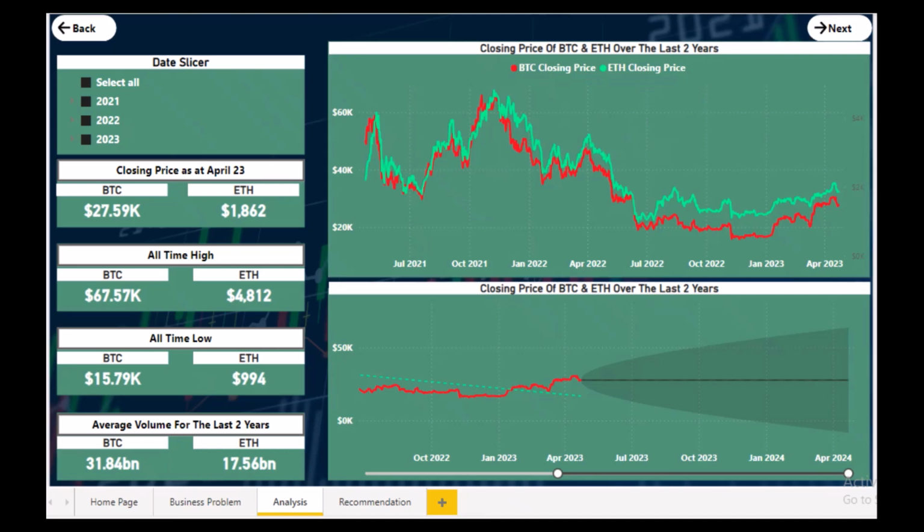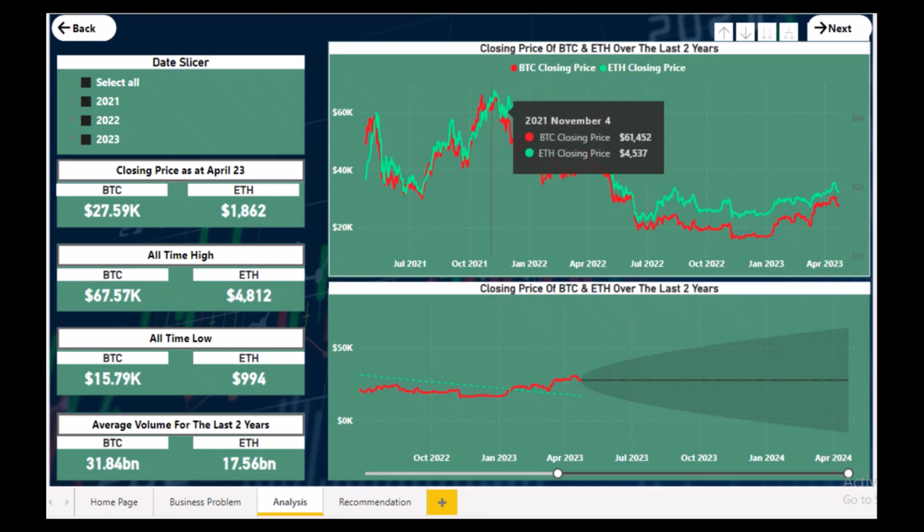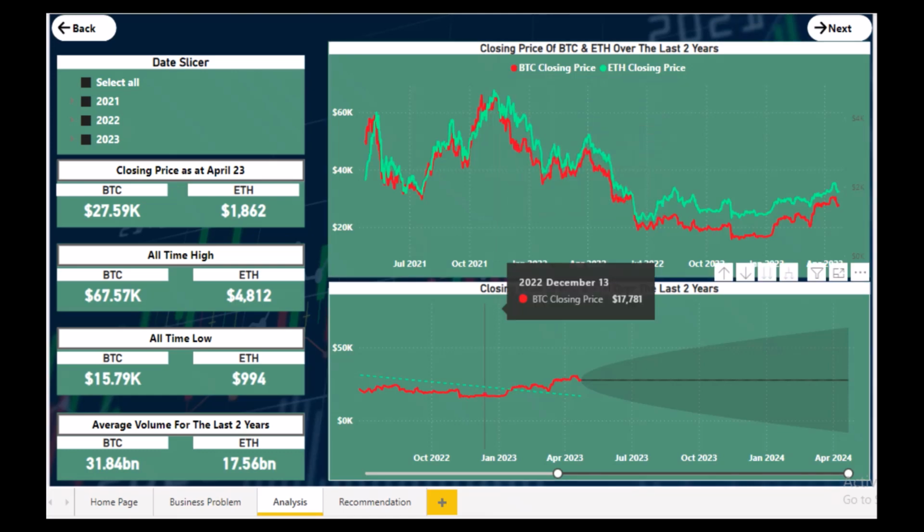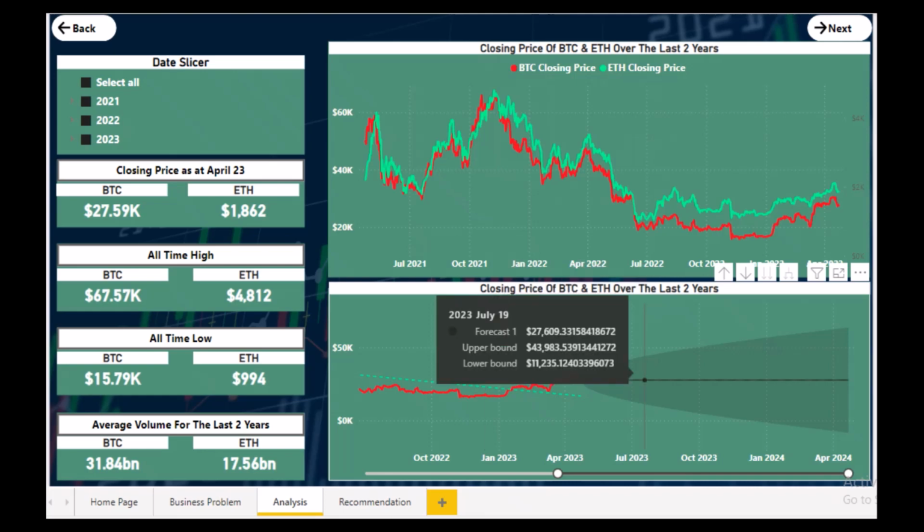So the next thing we also want to look at is a similar trend analysis between Bitcoin and Ethereum. We also want to look at what we did, the correlation of prices between Bitcoin, Ethereum, and Litecoin using Python, and how we did our analysis using Python.